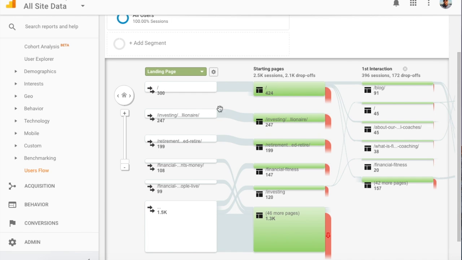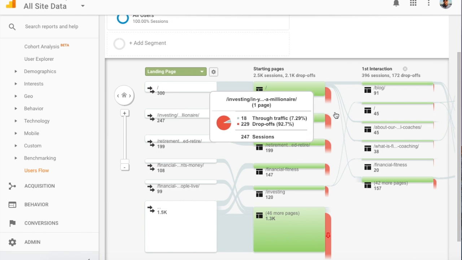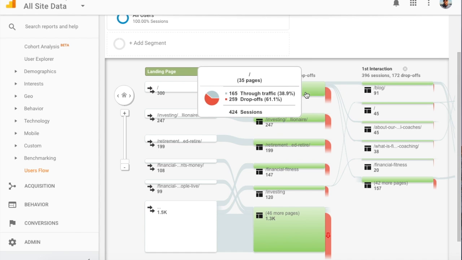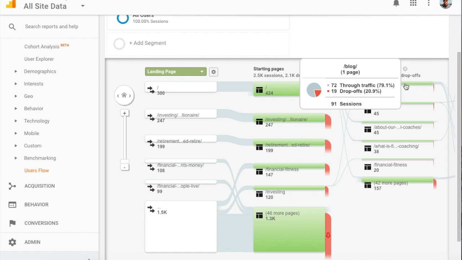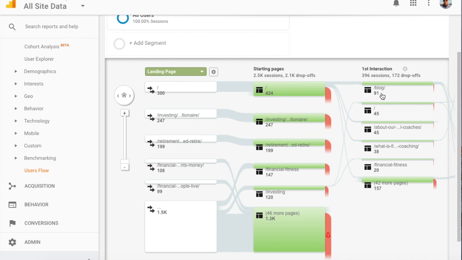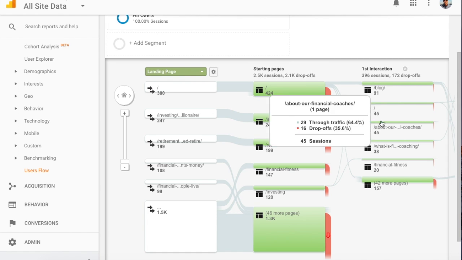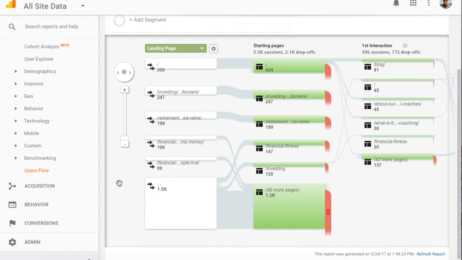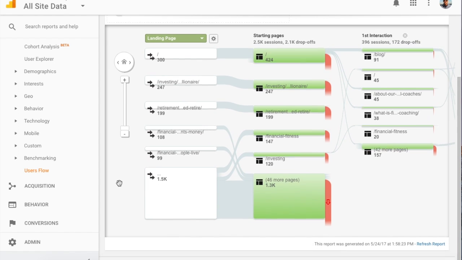And then these gray lines that you see here will actually help you understand what they click on after they go to that page. So from right here on the home page, the biggest number of people are clicking over to the blog. This other line is going down here to about coaches, what is coaching, etc. So it gives you a little bit of an understanding of the flow of people coming to your website and then what they click specifically. Not just that they are clicking things, but what they're clicking and in what order.